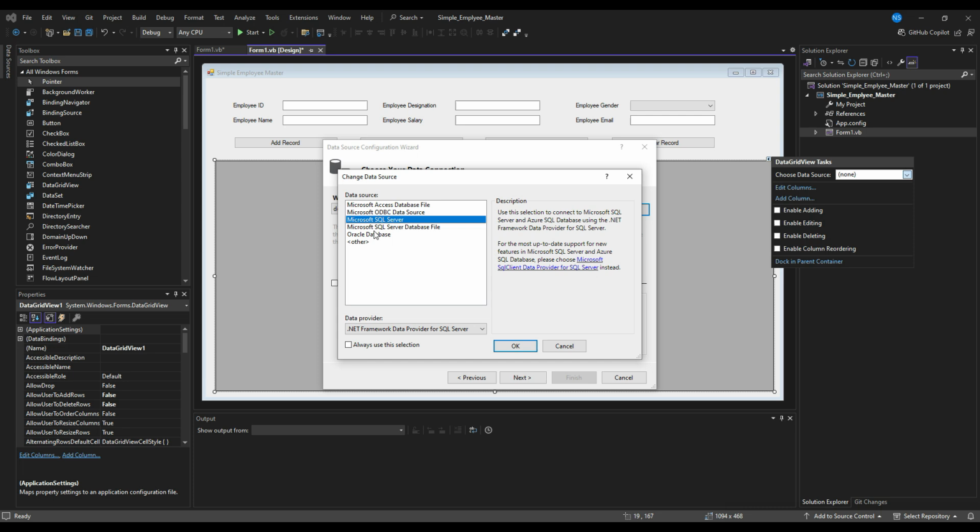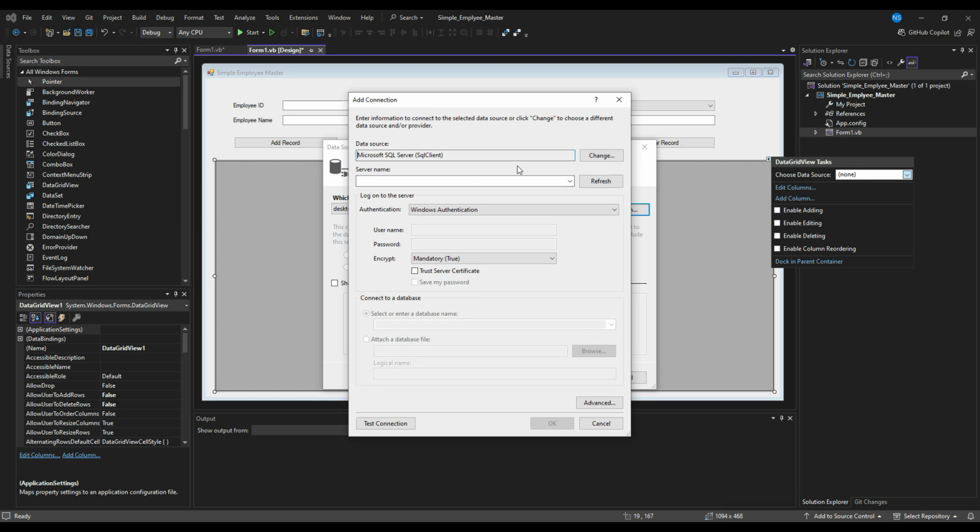I'll explain it in a different video, because the new database creation has a lot of concepts inside it. If you have seen my database creation video, you would have understood what a database file is. At the moment we'll connect with the SQL Server. Don't change anything else, just click OK. Now we have the server here.